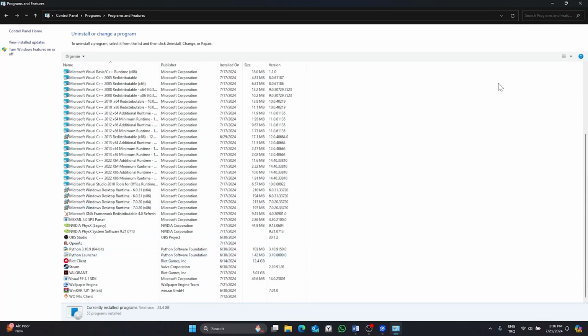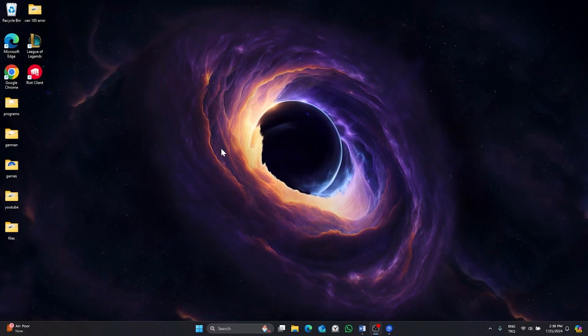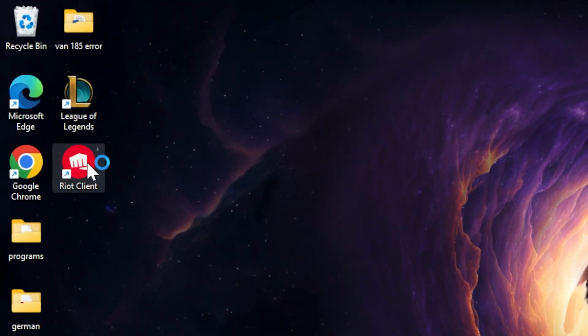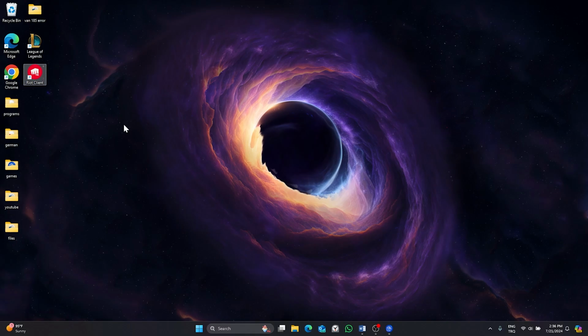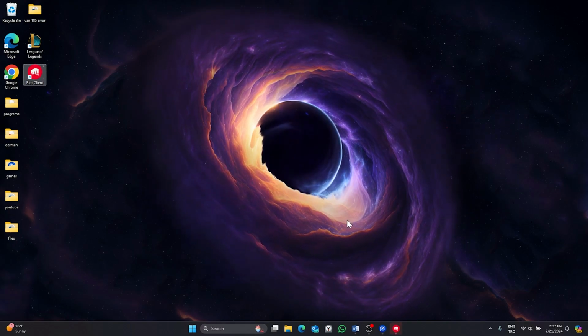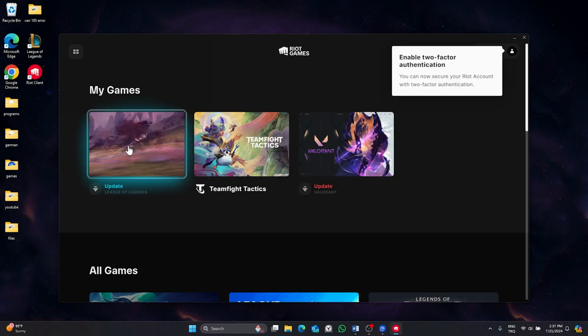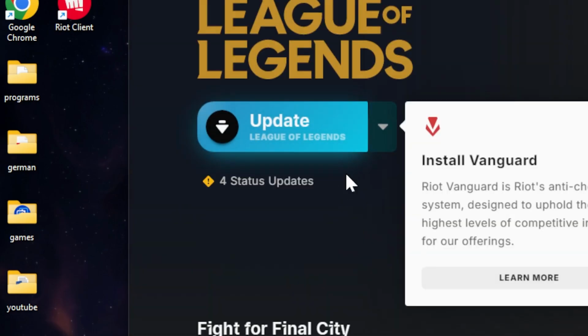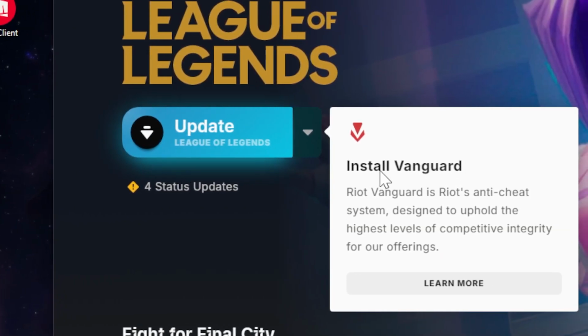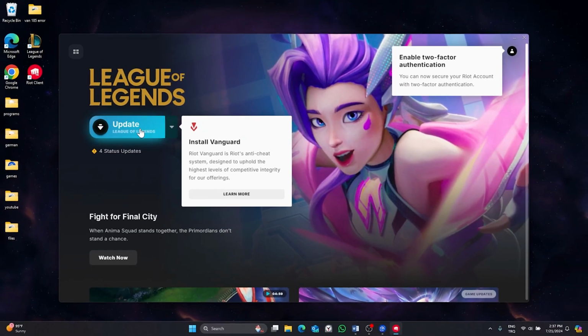Close this window and open Riot Client. You will see an update here. This update contains Riot Vanguard. Click on Update and wait for the finish.